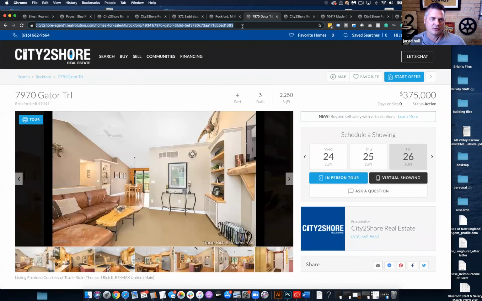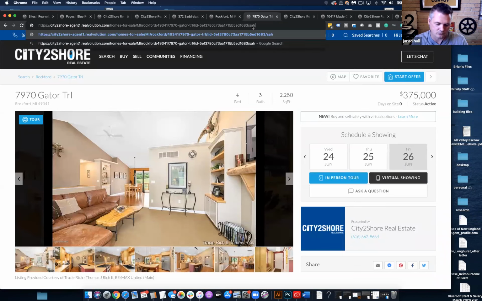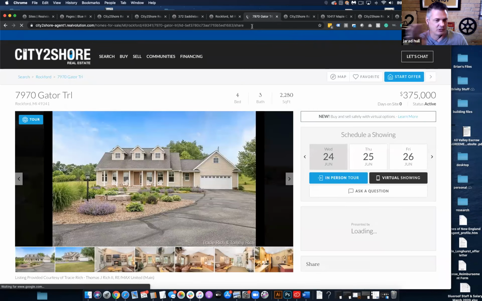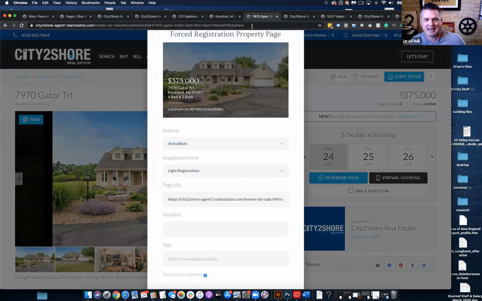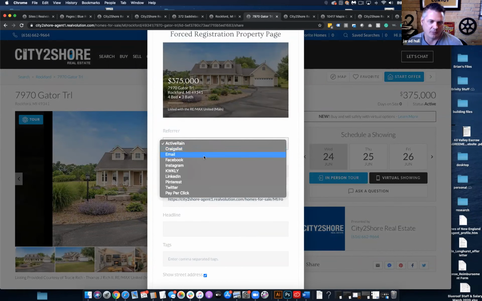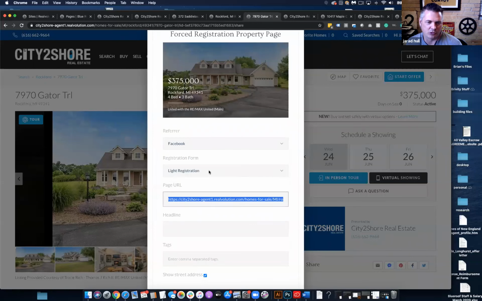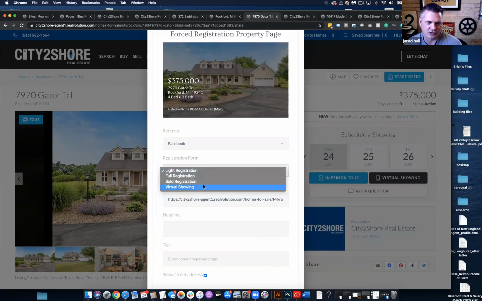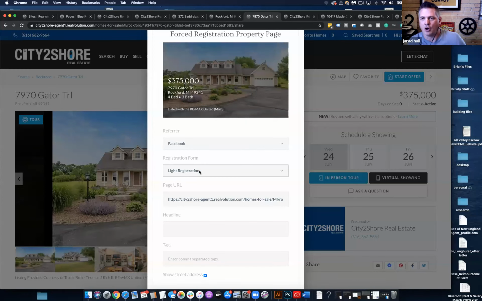Now, one of the important things about the property page, again, we're going to talk about /share. So if I go to the URL and I put in /share, it's going to allow me to create a forced registration page. So I'm going to come in here and say, hey, I'm going to post this to Facebook. And I have a couple different registration options here. Like if I wanted to do a virtual showing of this property, for instance, to post to Facebook, I could do that. I could do full registration. I could do light registration. And the only difference in those is the type of information we ask for.